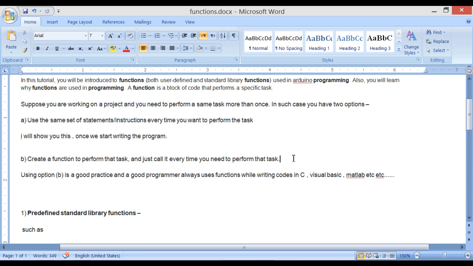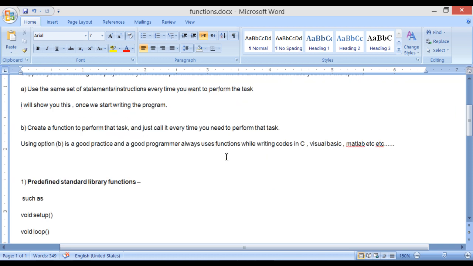And second, create a function to perform that task and just call it every time you need to perform that task. Just as an example, if you look at the pinMode, digitalWrite, analogRead and PWM functions, these are the functions that we keep on calling when we need them. Using functions is good practice, and a good programmer always uses functions while writing code in C, Visual Basic, MATLAB, etc.